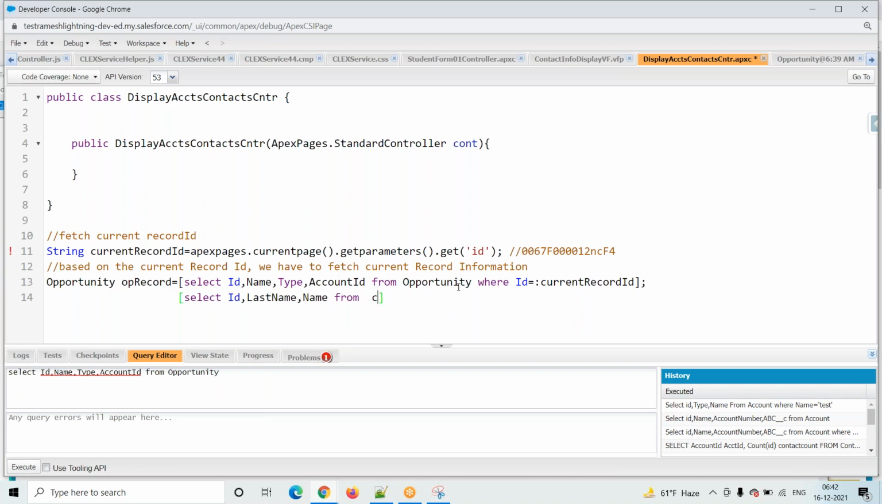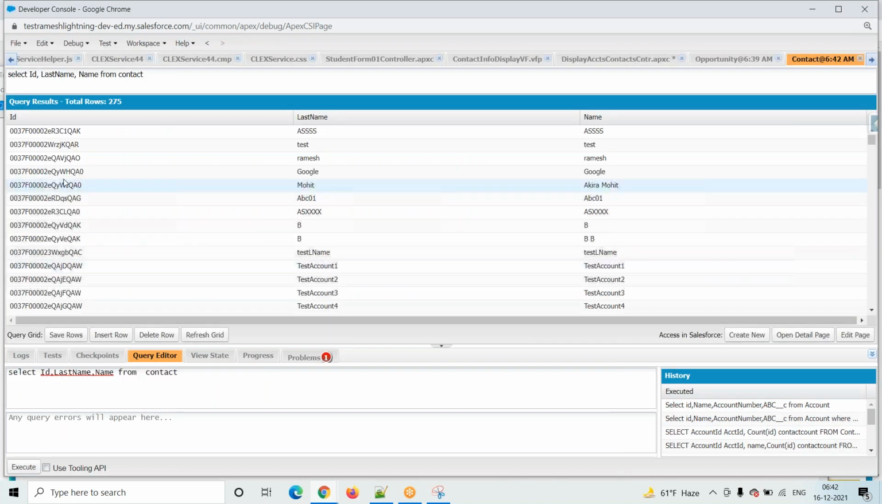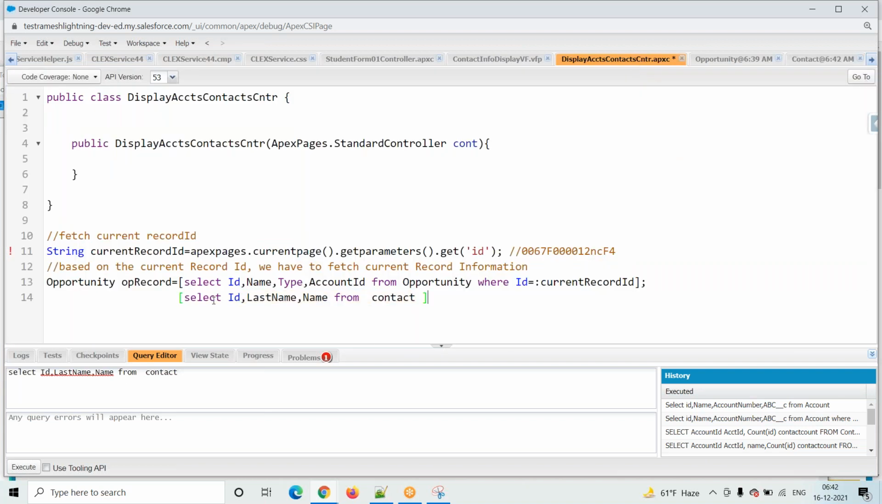FROM Contact. See here, FROM Contact. What is the output for this one? We will go and execute this SOQL query. Go to your query editor and execute it. What will it give? 275 contact records are there in the system, and it will give all those 275 contact records, right? But I don't want all those contact records.